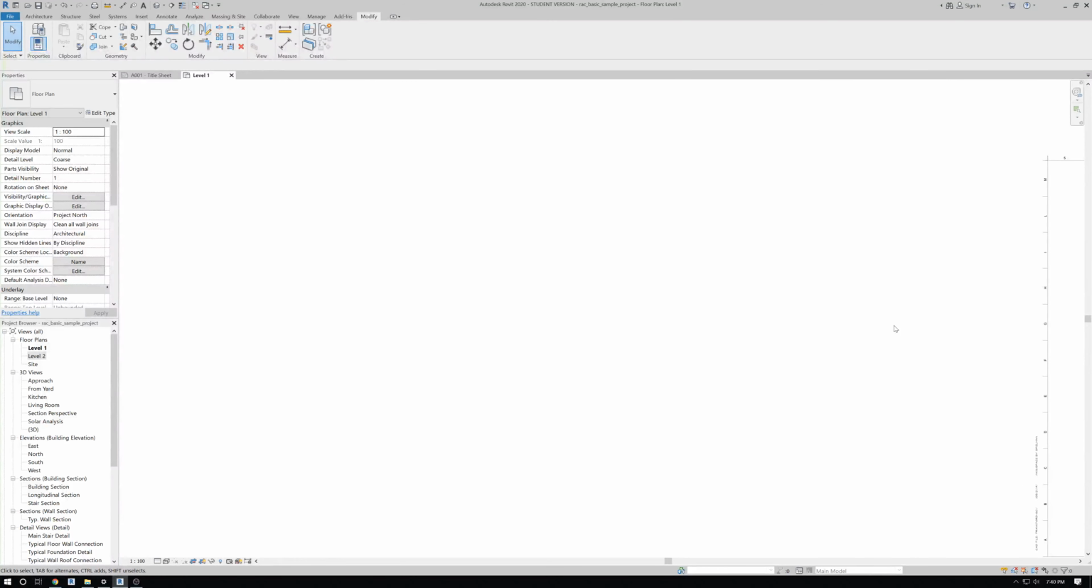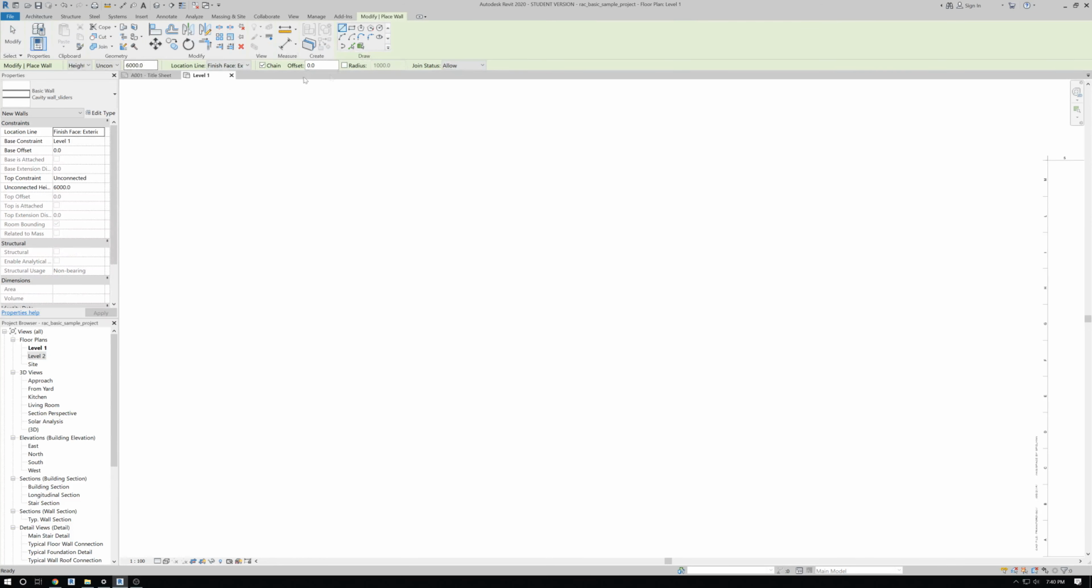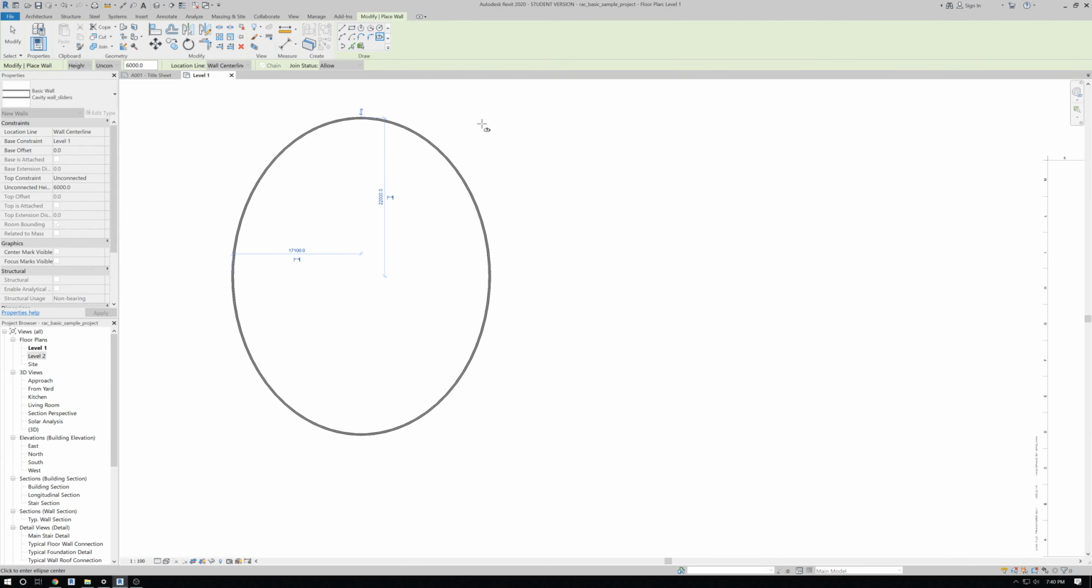Moving forward, another new feature is the possibility to create elliptic walls. So now we have the ellipse as a shape. We just give the two diameters and that's it.